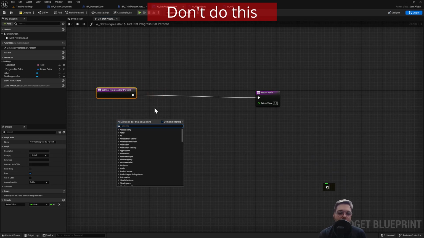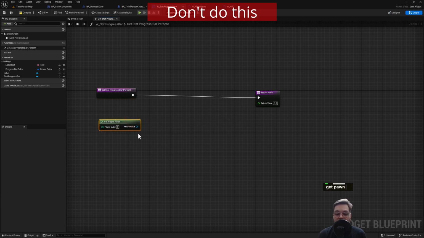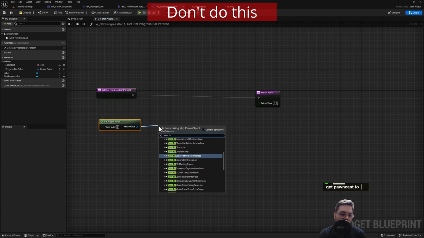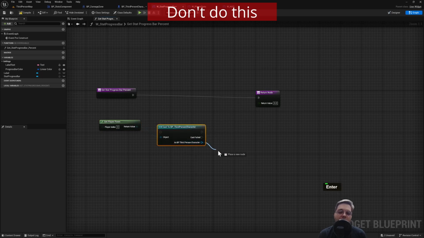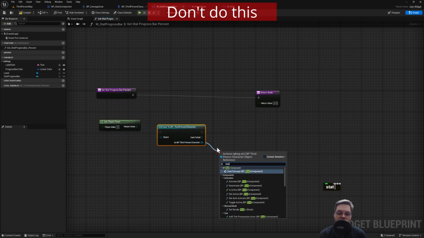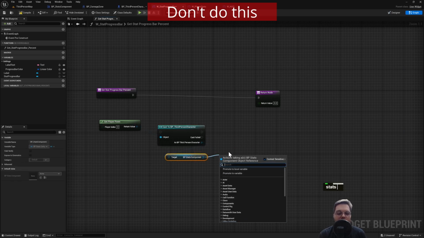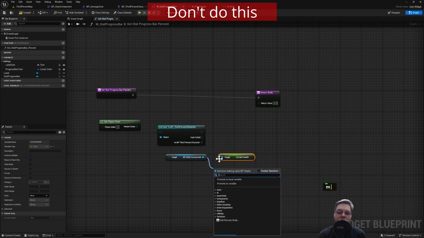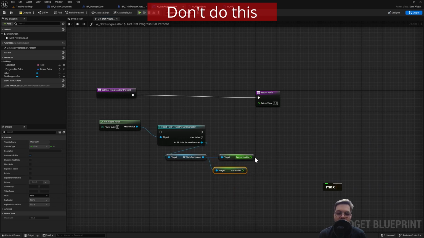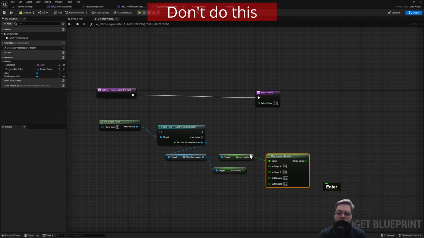Worst case scenario, you can do like get player pawn, like get it directly from the world. You can cast it to what's our pawn, third person character. You can get his stats component, and you can get like current health and max health. Then map them. Current health from 0 to max health, from 0 to 1. You can put it here.